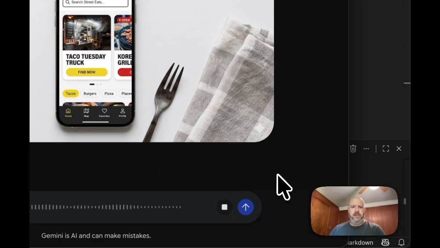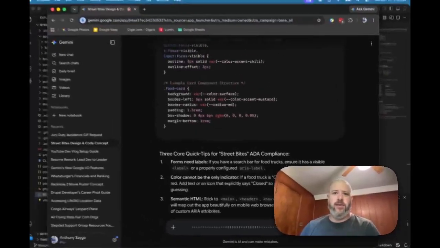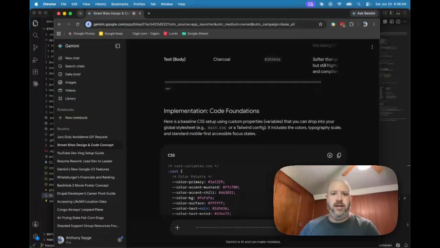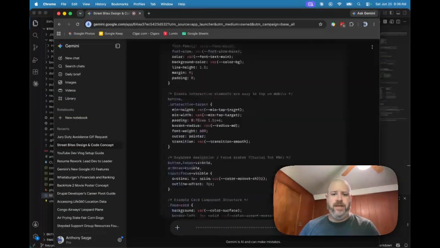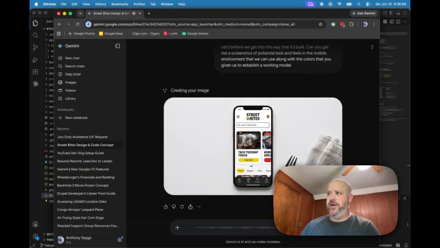Can you generate me a markdown file with the styles and the color foundations and the color palette, the design concept, so that I can drop it into a repo for later reference?